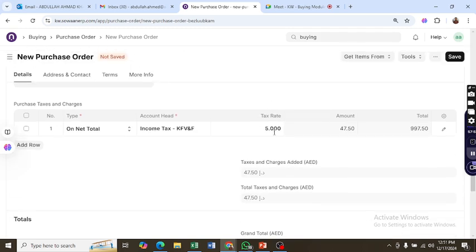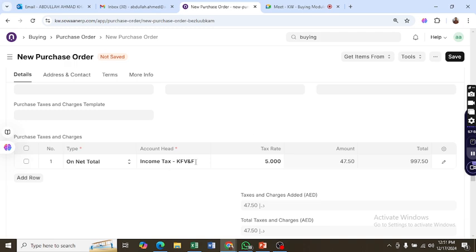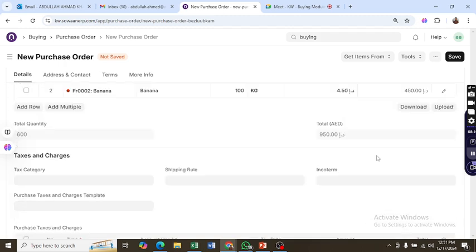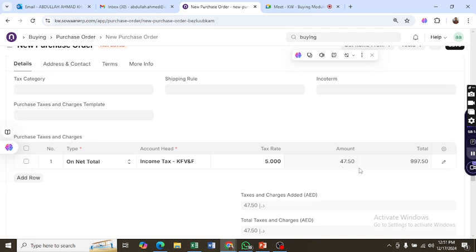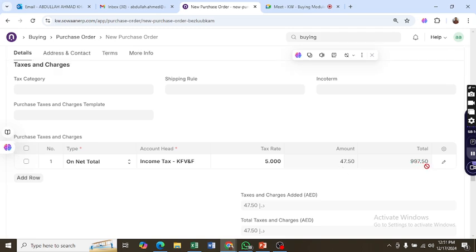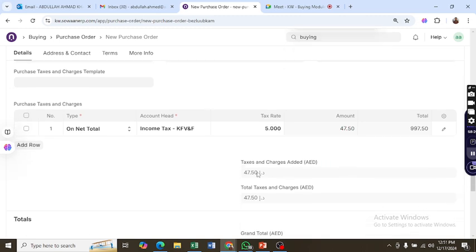So the tax rate is 5%, right? The tax account that will reflect the accounting impact is defined here, and the VAT rate is 5. If you calculate 5% on this 950, the total makes up 997.50. That means my 47.5 dirhams are my tax or additional charges.